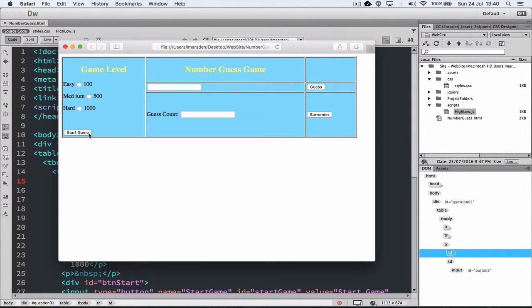We're going to make a button appear and disappear so the user can't regenerate the number when the game is playing. But we also have a surrender button if they can't guess the number and want to quit the game. So let's have a look at how we do this.